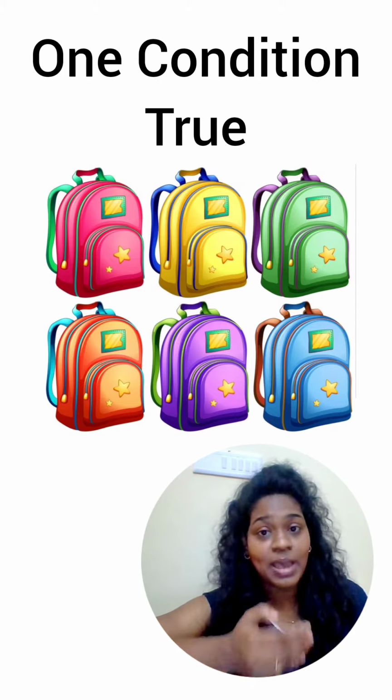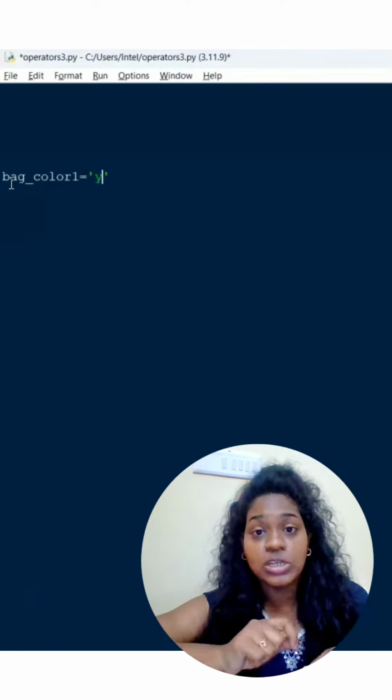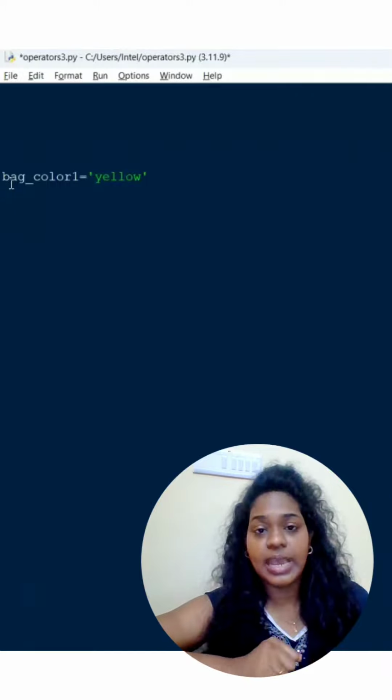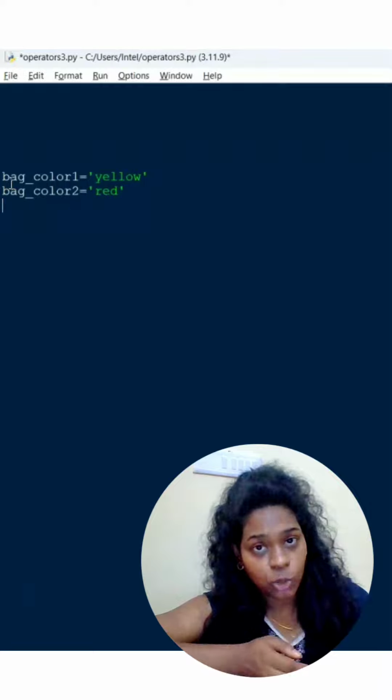So when there are two color bags available, we would write bag color 1 is equal to yellow within quotes. Strings should always be written inside quotes. Press enter, bag color 2 is equal to black within quotes. We would buy if the bag is either yellow or black.